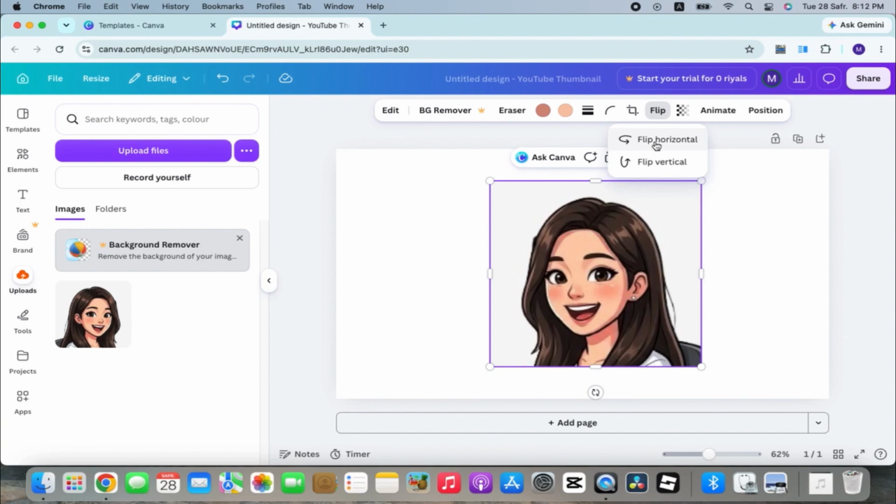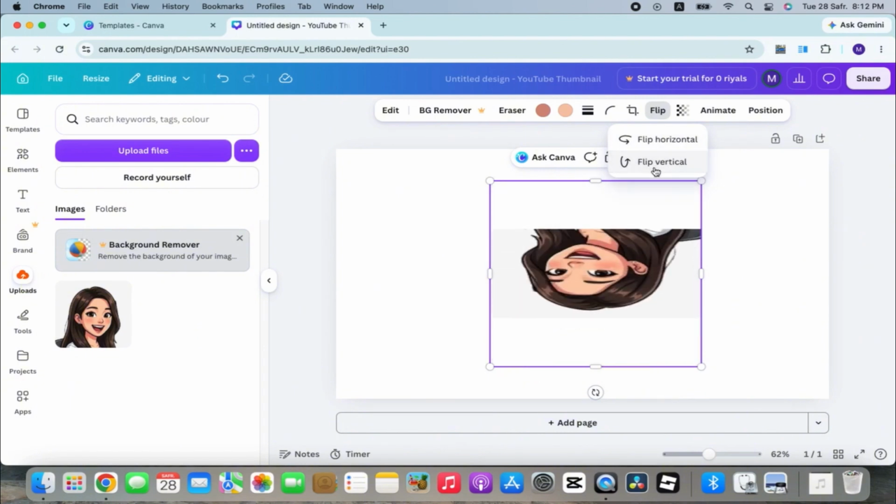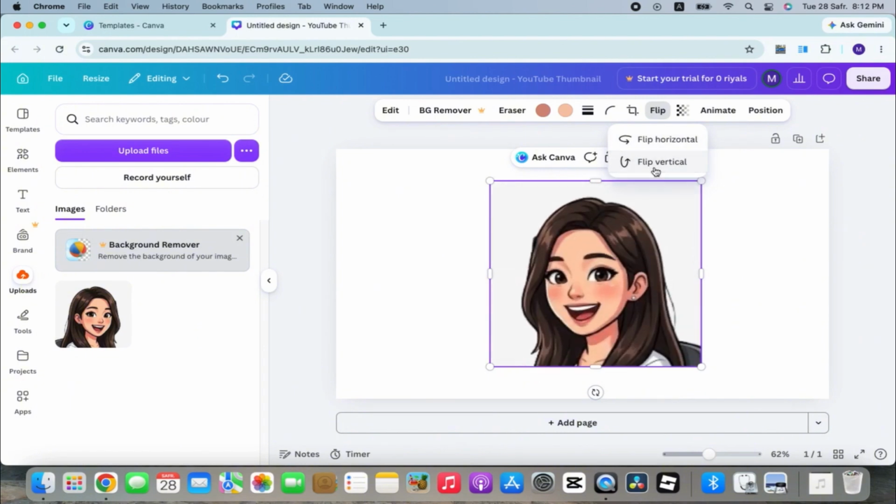But what if you want to turn the image upside down? Simply click the image again, click Flip, and then select Flip Vertical. Your image will now be flipped from top to bottom. So remember, Flip Horizontal mirrors the image left to right, while Flip Vertical turns it upside down.